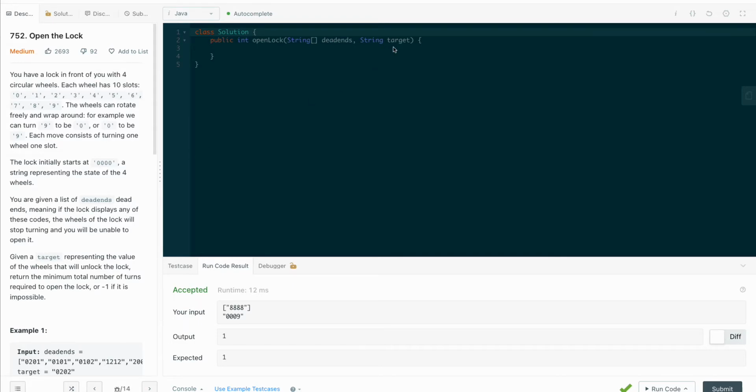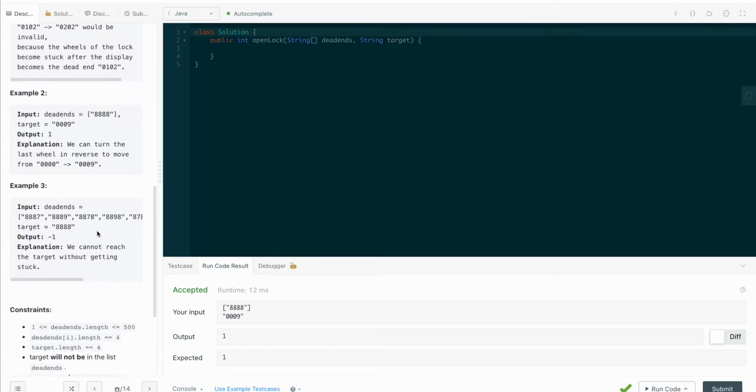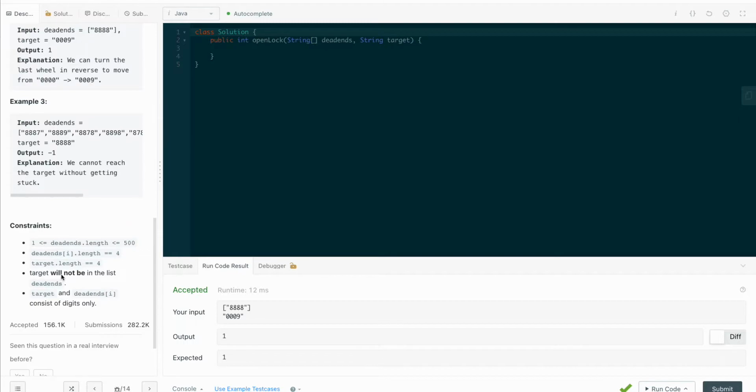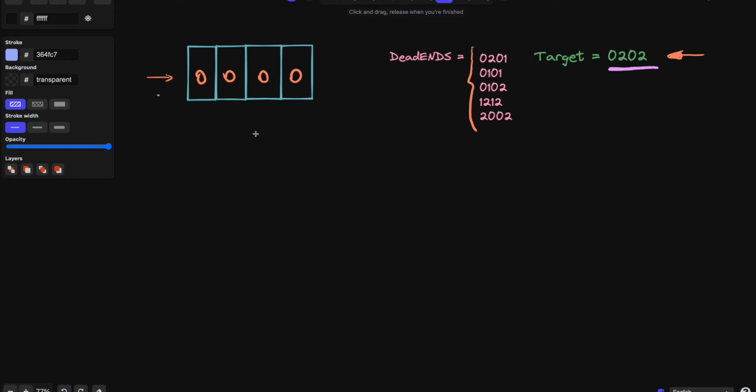And we are given a list of dead ends. They want to make this problem a little harder. We're given a list of dead ends and we need to make it to our target. And we can see in the constraints that target will never be in dead ends, and target and dead ends consist of digits only.